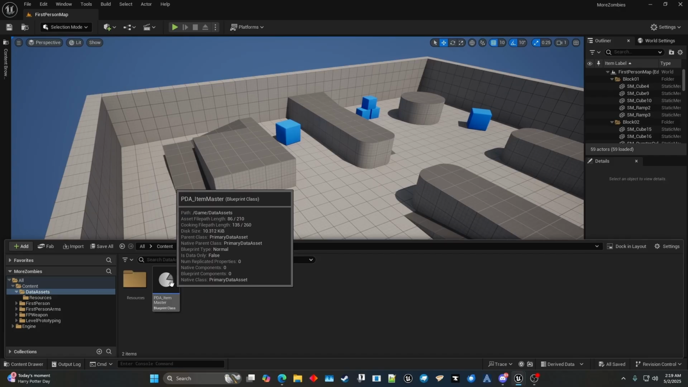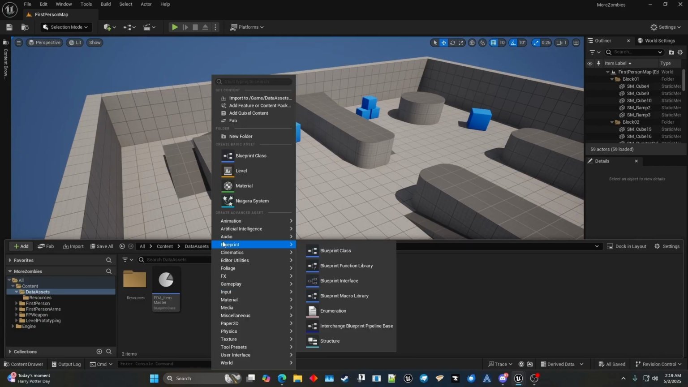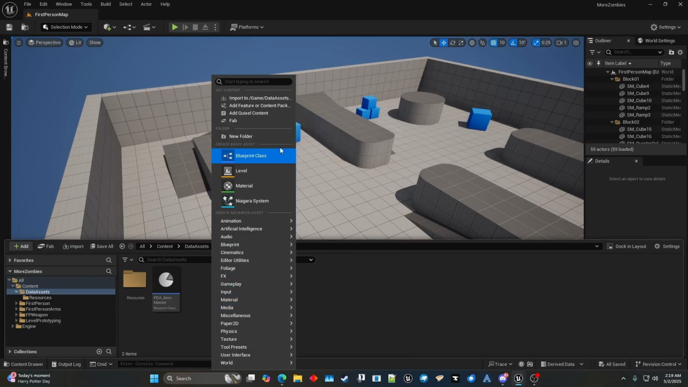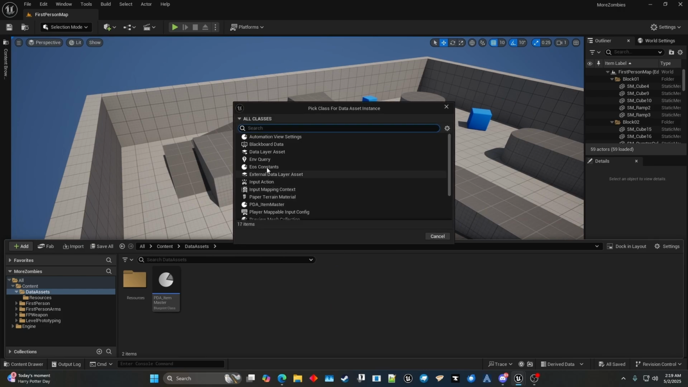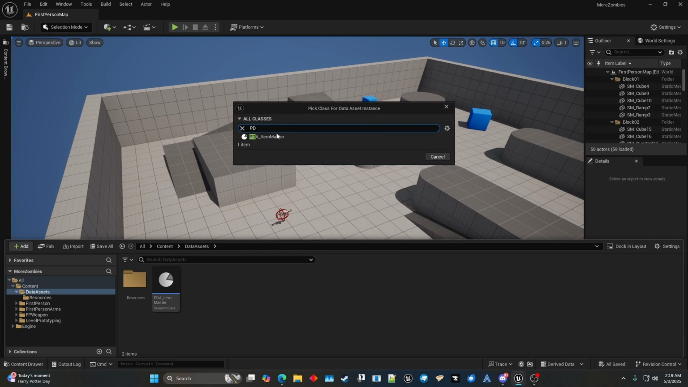So for example, if I were to create a data asset at the current moment, if I go here, miscellaneous data asset, and I look up the PDA item master, you'll see that PDA item master is here. But the problem is this is a generic item master, so there's not really anything that's a subset. So if this was a resource like wood, and I needed to be able to tell, hey, does this burn, and how long does it burn, or what's its burn value? We want to be able to do that here. You wouldn't want to expose that to pretty much all of your items that are in your game.